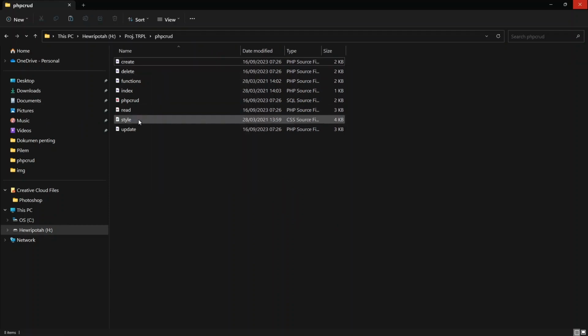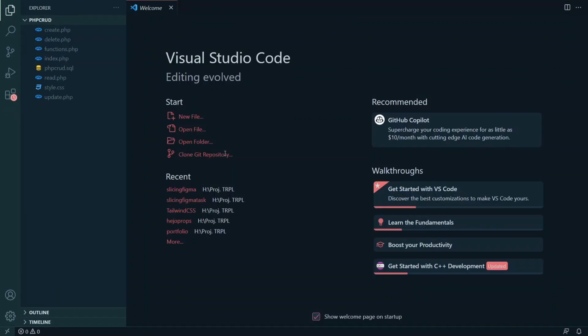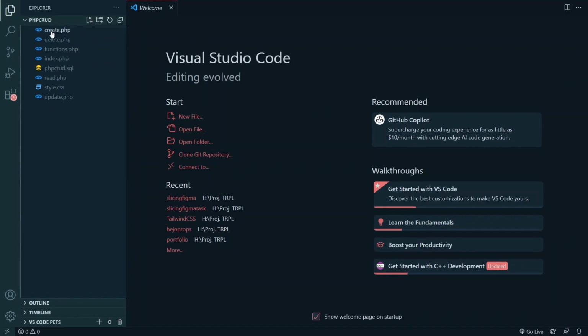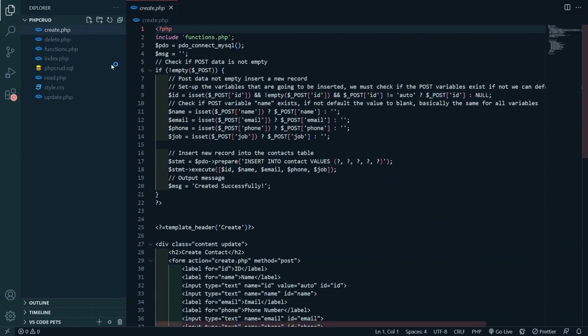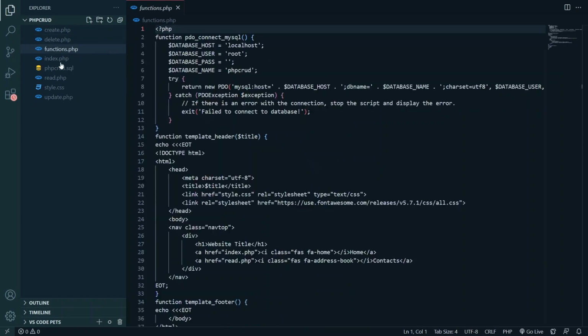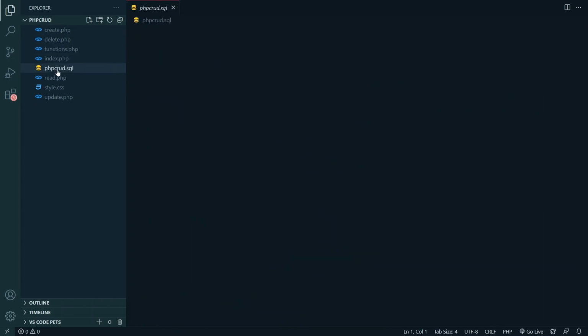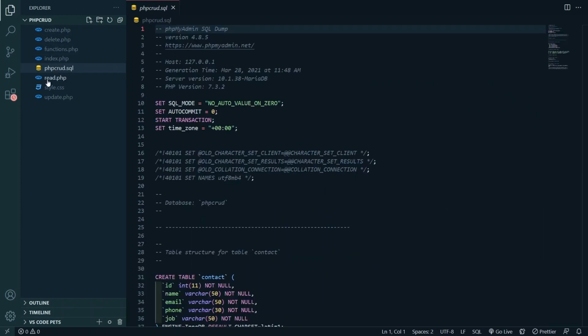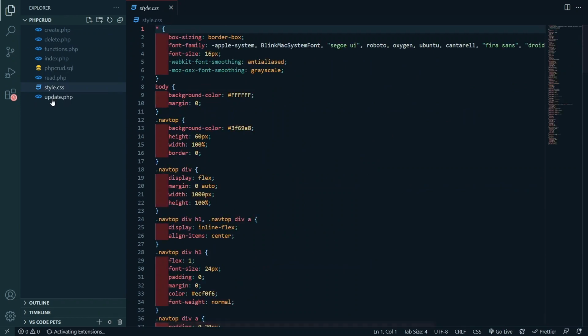Let's start from the style, or no, just okay. I'm opening it in VS Code or Visual Studio Code. So here we have create PHP and then delete, functions, index, PHP CRUD SQL, read, style, and then update.